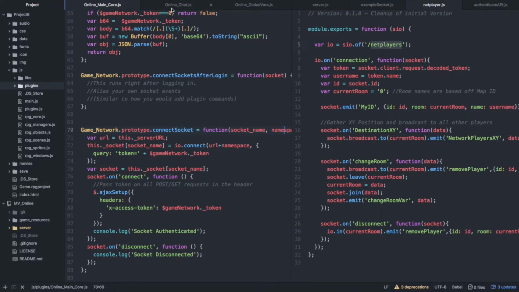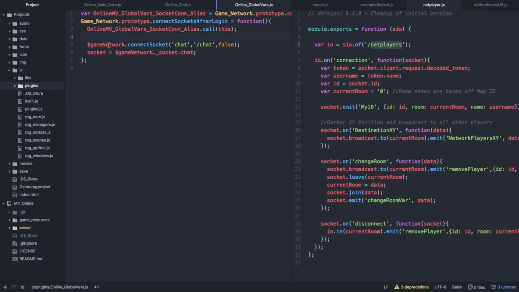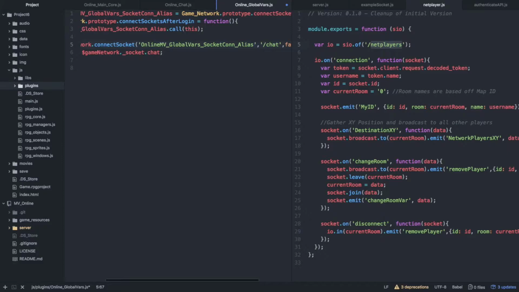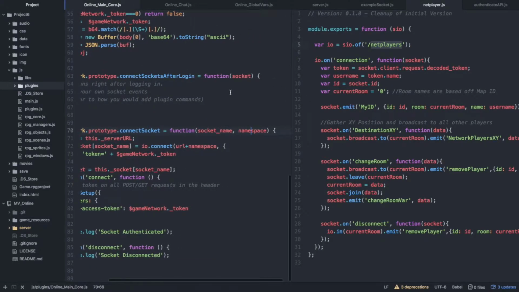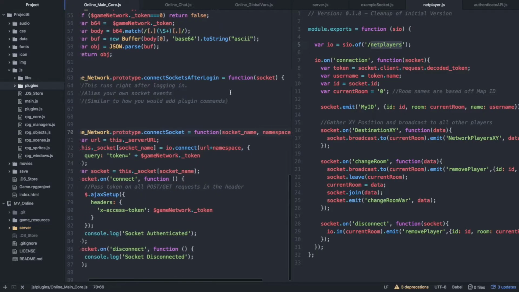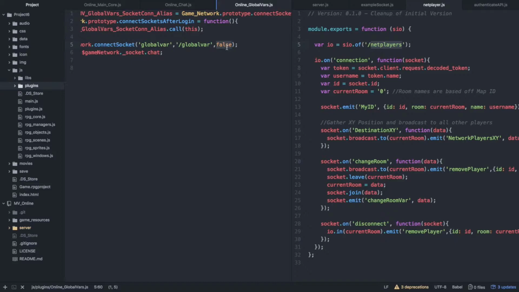With this global var, we're going to connect the socket, and instead of chat, let's just call it global, everything lowercase. Global var, and let's do global var here. And we can do false. What's that third argument? Apparently I had a third argument in the past, but I don't have one now. It's a good thing to find out.